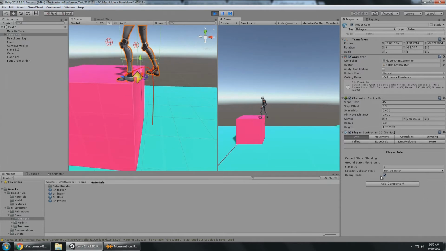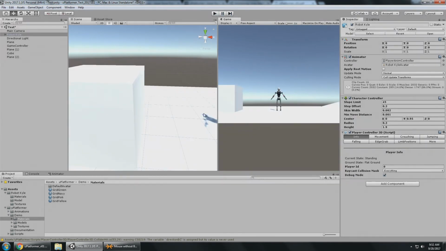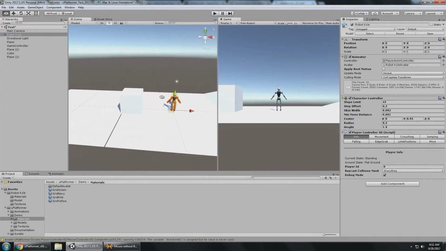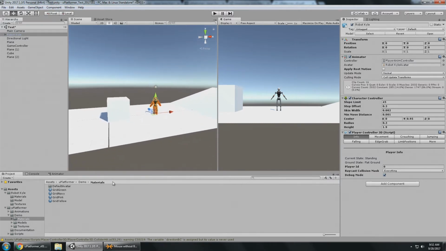So this is debug mode. Now if I uncheck that, you're going to see that information will not show up in the scene. So this is just helpful stuff that shows up in the scene.